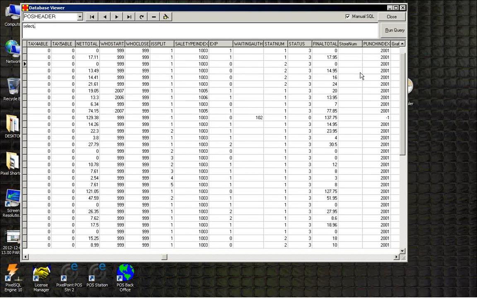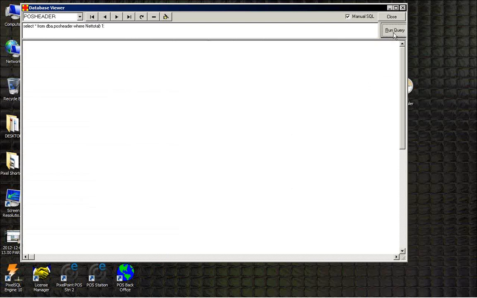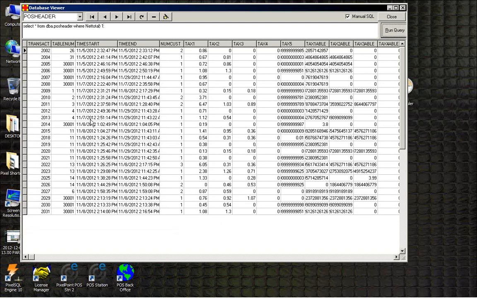Select, let me think here now. Select star from dba.pos header, where, let's say, net total is greater than 1. I have no idea if this will work or not. It did? Okay. So within here, I put in an SQL command, and you really need to know SQL to get your way through this.